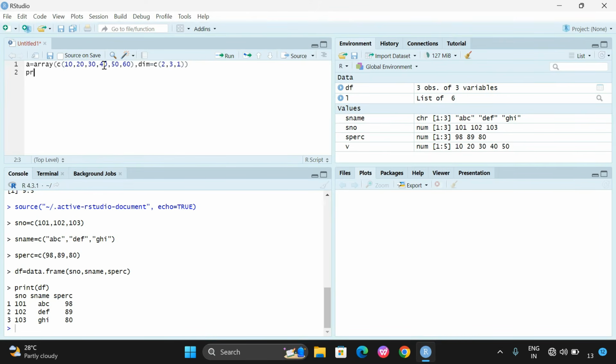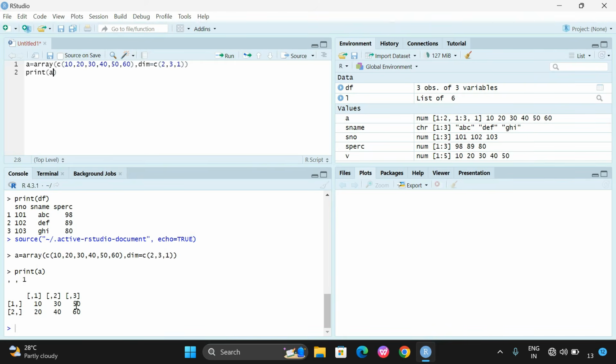And now we can print A and execute. So you will get the same thing. See 10, 20, 30, 40, 50, 60. Everything will be in column order, right? So you can observe the 2 rows and 3 columns. 2 rows and 3 columns.